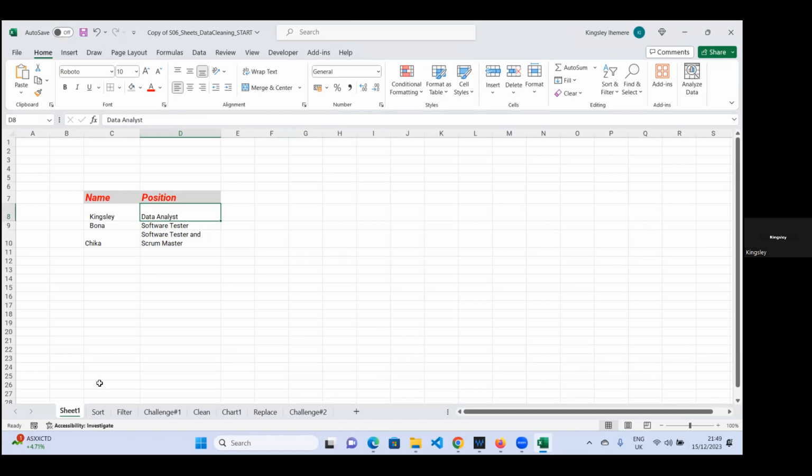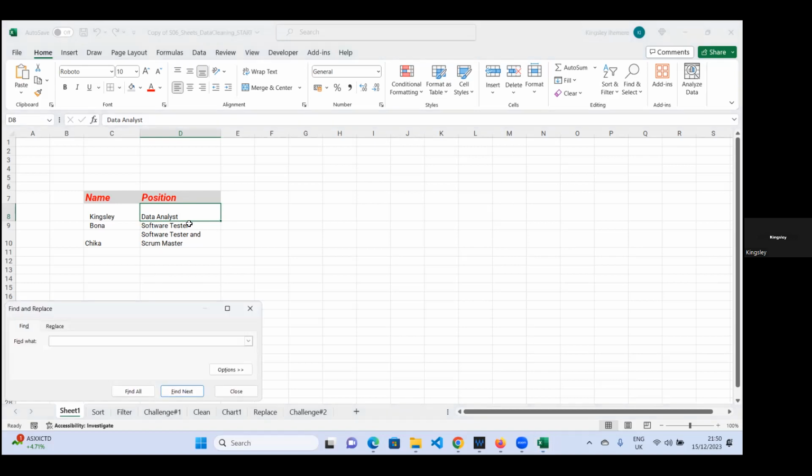Sometimes you come to an application, a sheet, and you want to find a particular thing. You want to find people. Anywhere there is a tester, there are so many. You don't like the word tester or software tester. You want to replace it with quality assurance. You just want to find something and replace. All you need to do is press Control F. So Control F will help you find it.